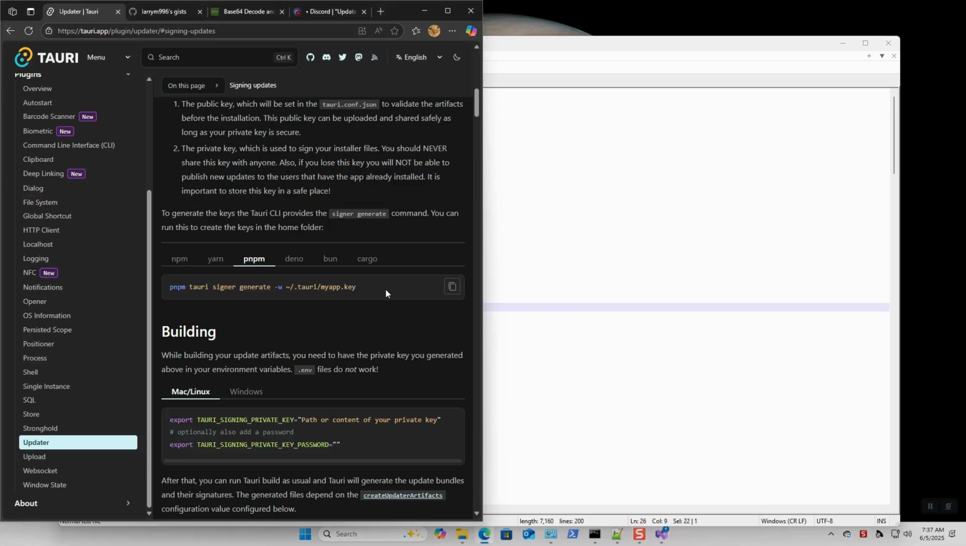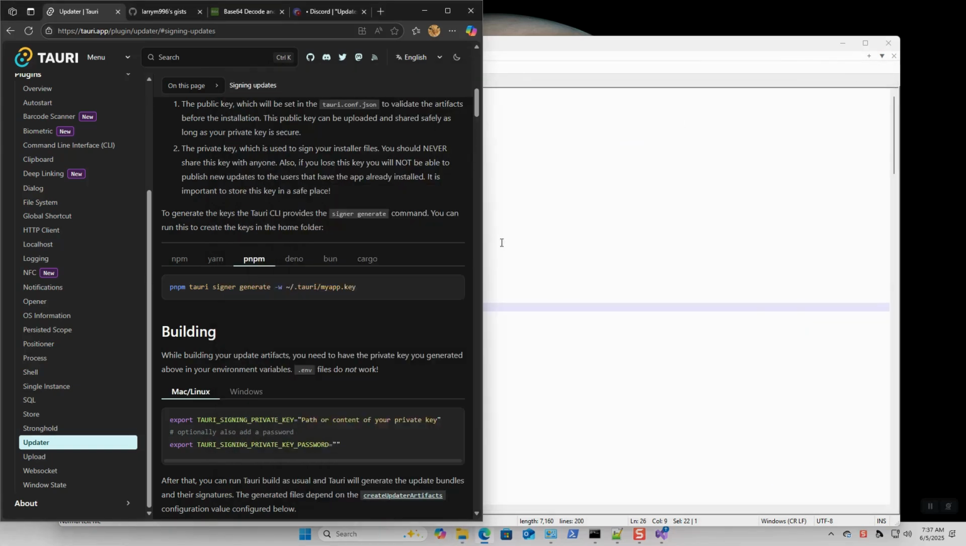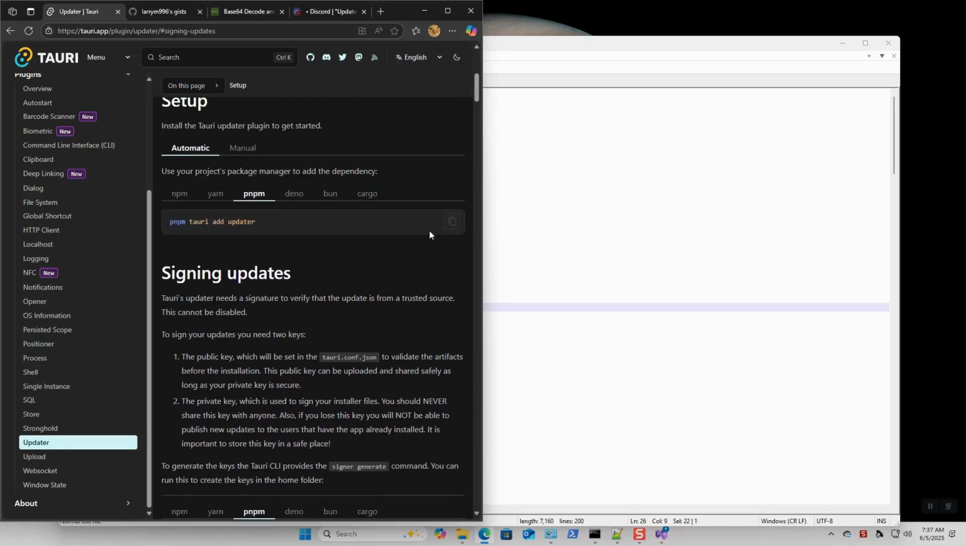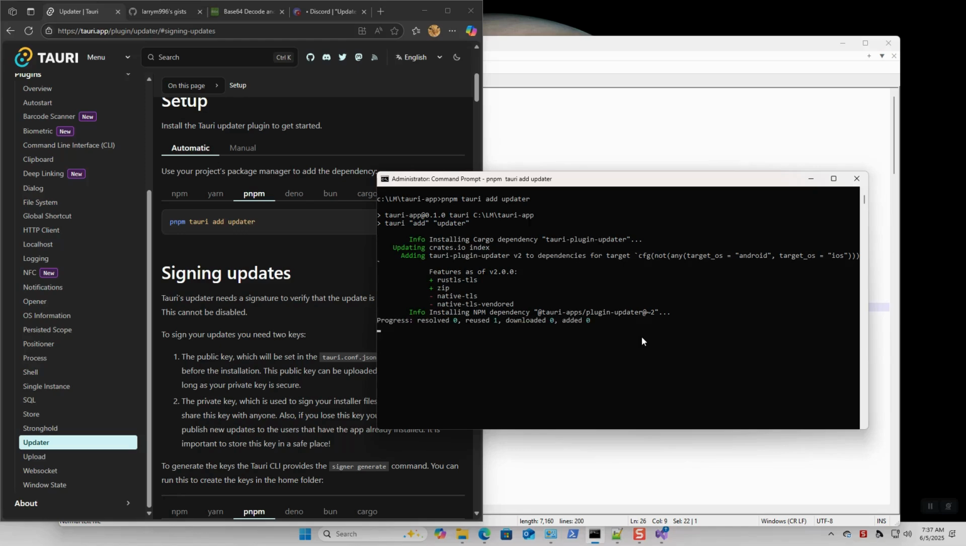Hi, this is adding Tauri Updater to your Tauri apps. This is part 2. We're adding the Updater plugin and making some minor changes so that it can check the GitHub site for update information. So we just added the Updater.